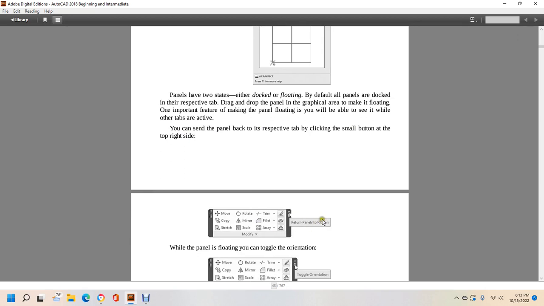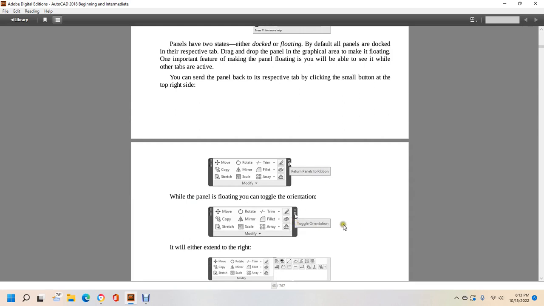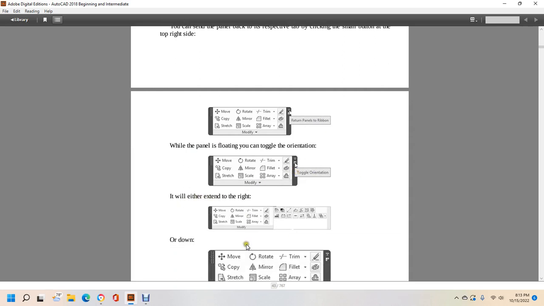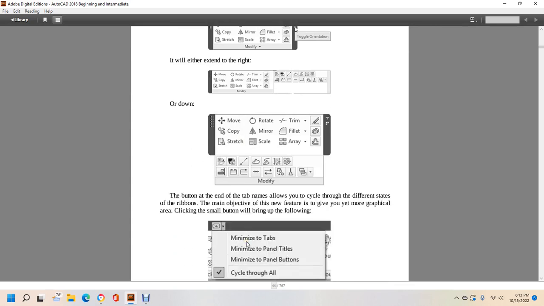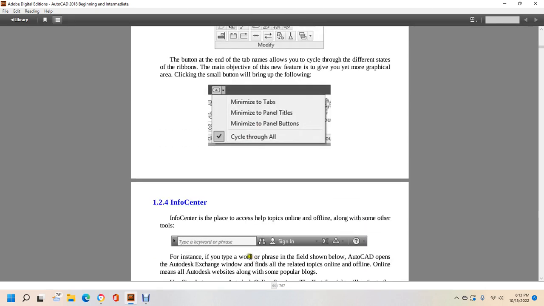Return panels to ribbon. While the panel is floating, you can also toggle the orientation, with either extended to the right or down. The button over the tab names allows you to cycle through different shapes of the ribbon. The main change with the new feature gives you more graphical layers: clicking on a small button brings up the following: minimize tab, minimize panel, minimize panel buttons, cycle through all.